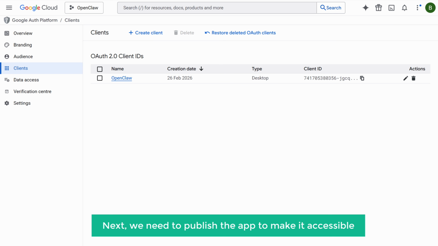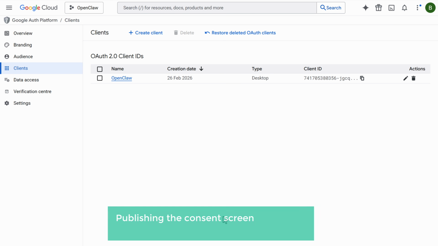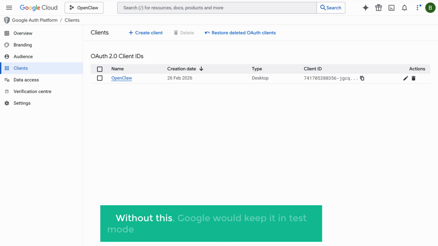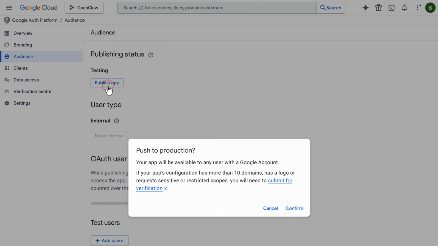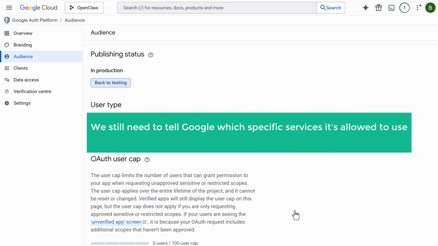Next, we need to publish the app to make it accessible. Publishing the consent screen just makes the connection active and usable. Without this, Google would keep it in test mode and it might stop working after a while. Just go to Audience and click Publish App, and confirm.